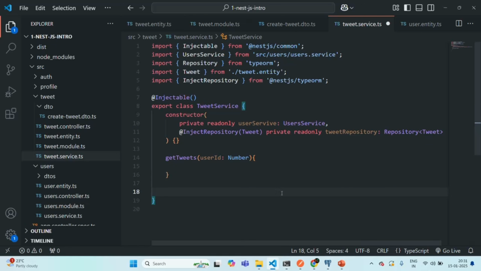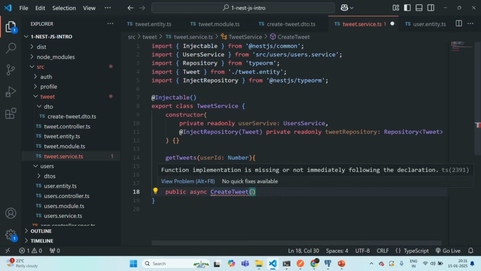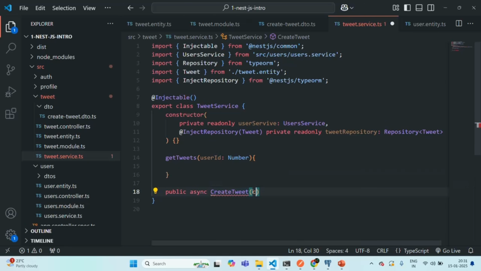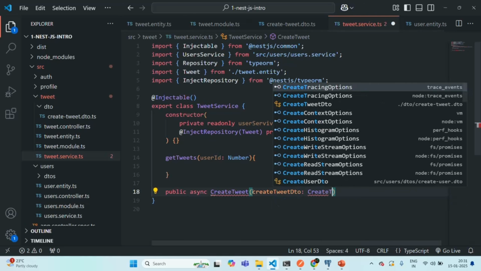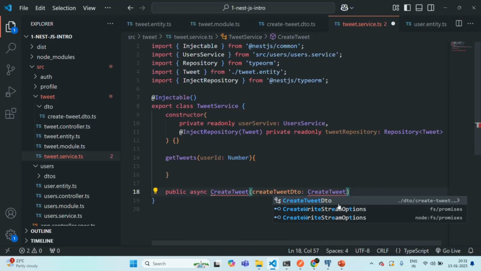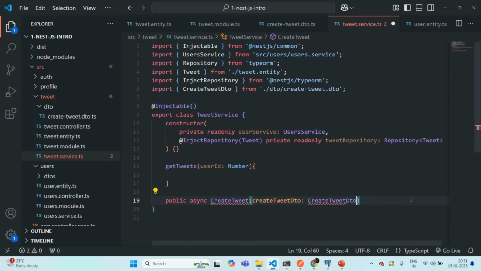But here, let me go ahead and create a method called createTweet. So here I'm going to create a public async method, and I'm going to call it createTweet. And to create the tweet, we are going to use the create tweet DTO. So let me specify a parameter here. Let's call it createTweetDto, which is going to be of type CreateTweetDto. And to use this CreateTweetDto, we also need to import it.